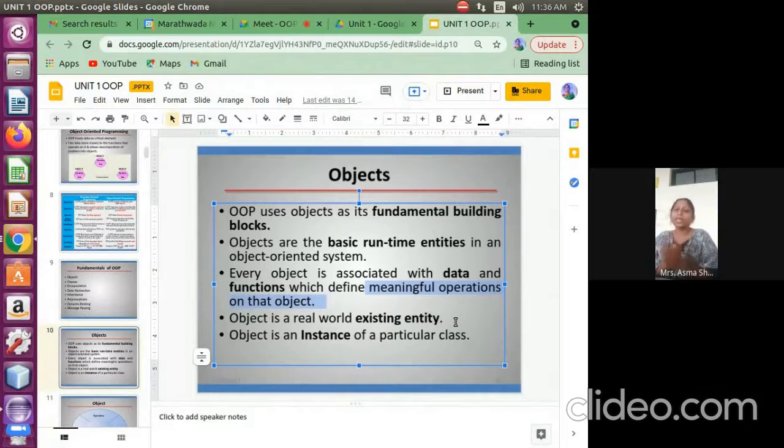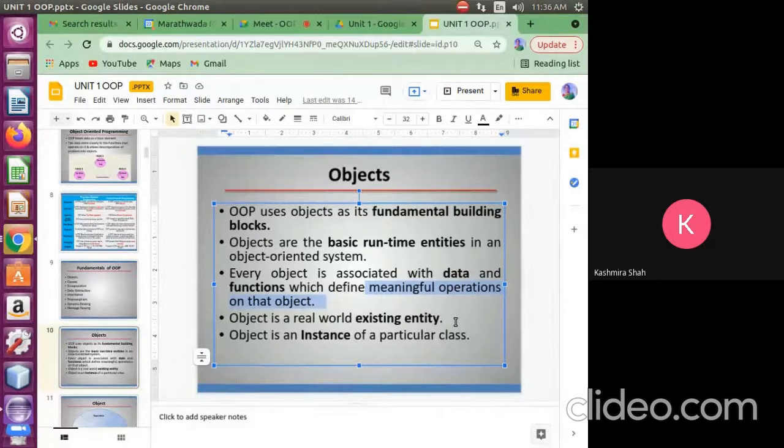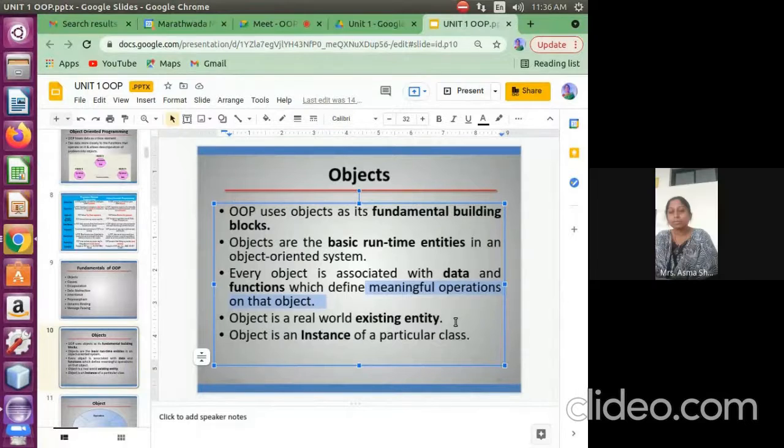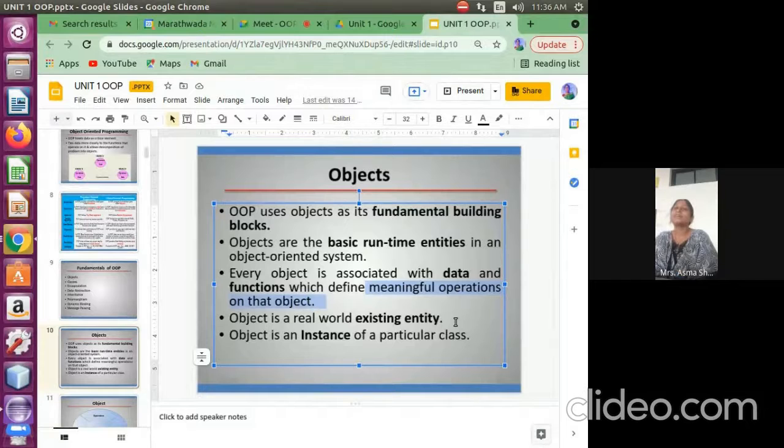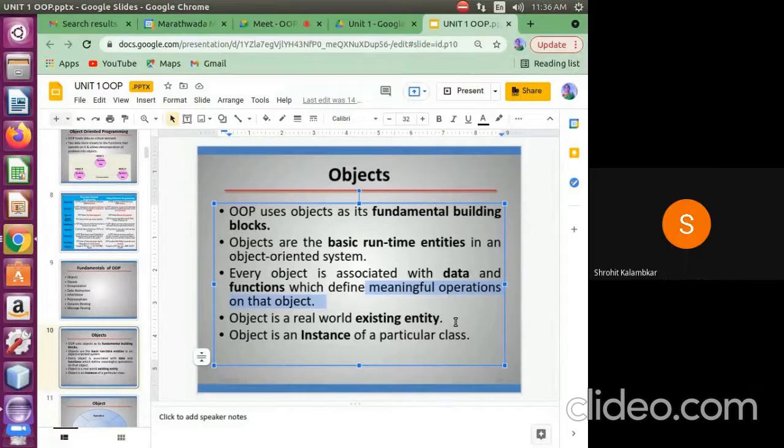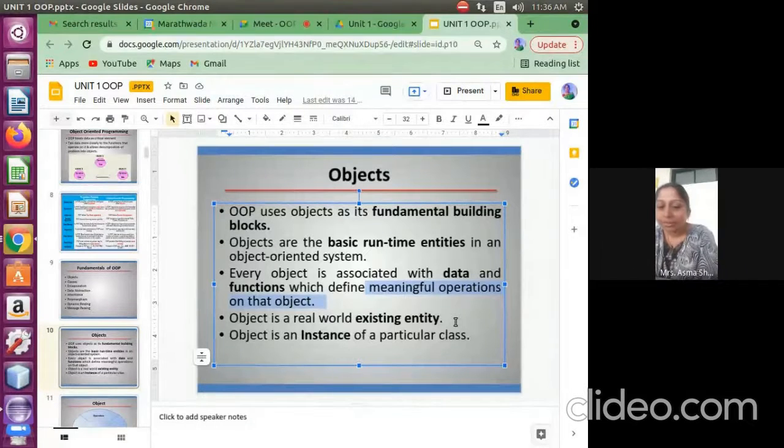So if we consider the vehicle as a class, tell me how many attributes we need for the vehicle class. Model, mileage, engine design, transmission, chassis, mainframe body. So whenever we design the vehicle, we have attributes which define that particular object.